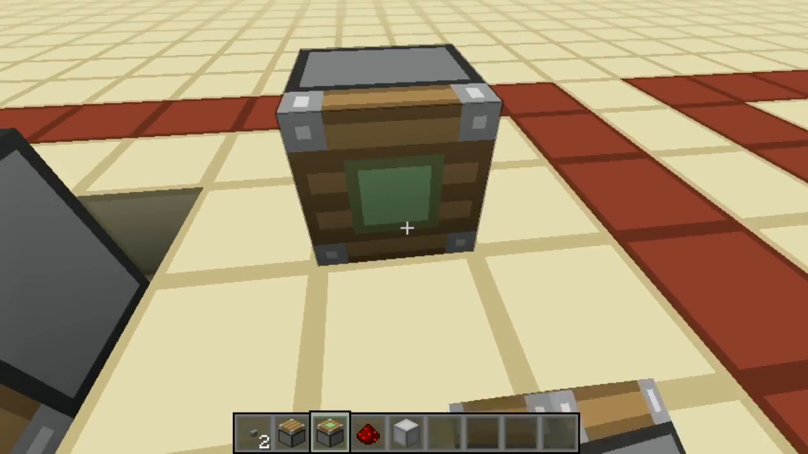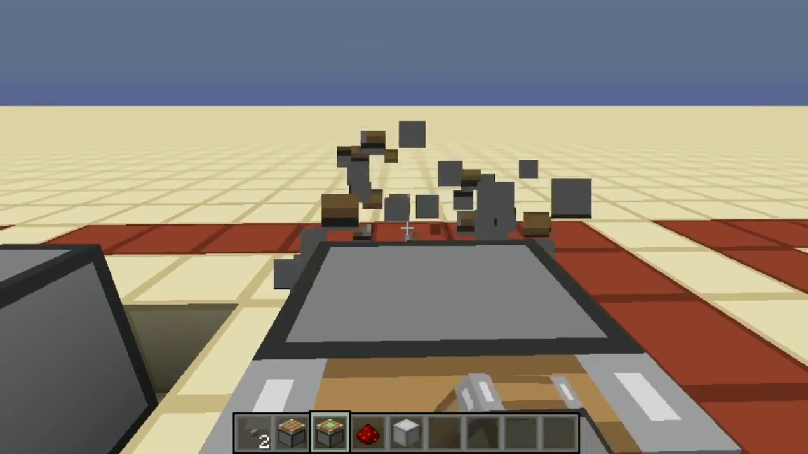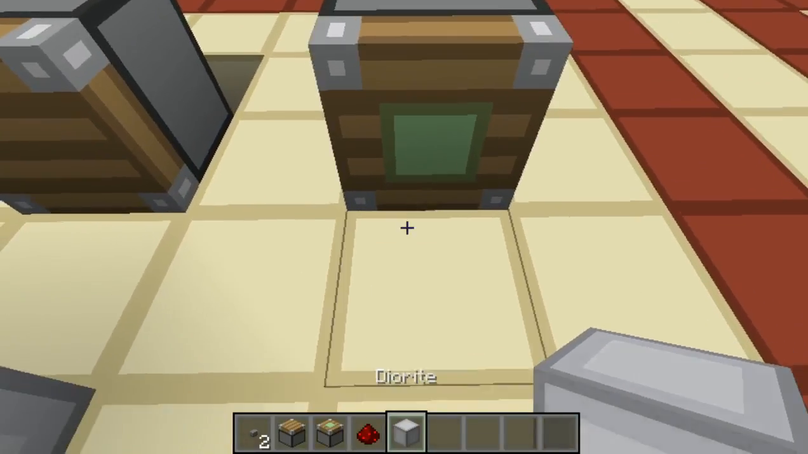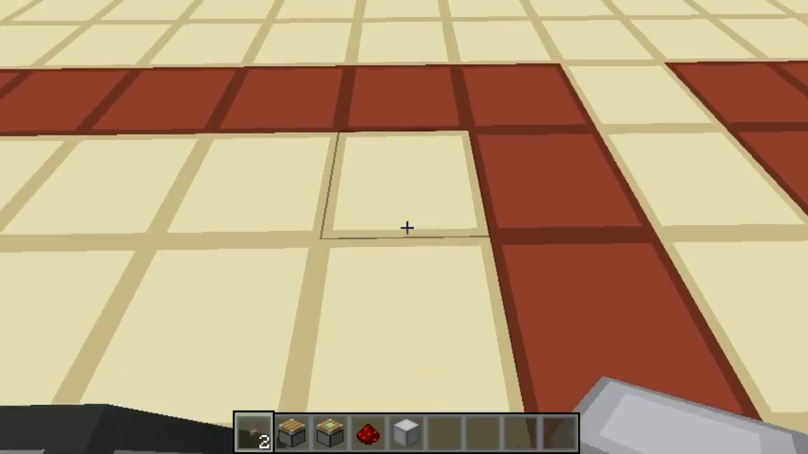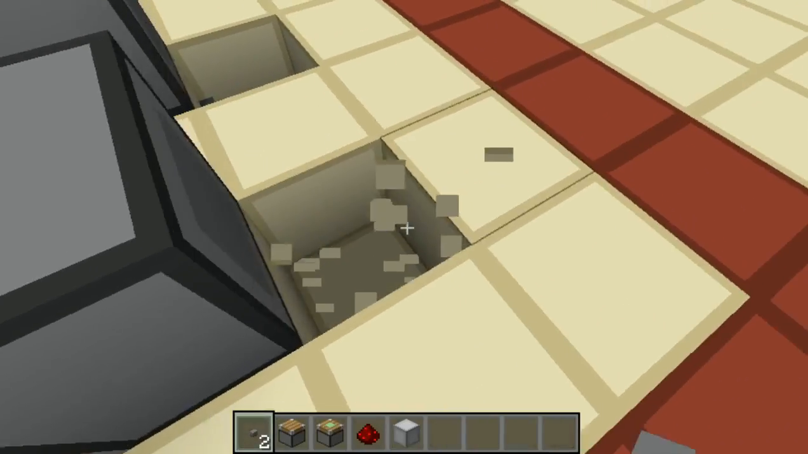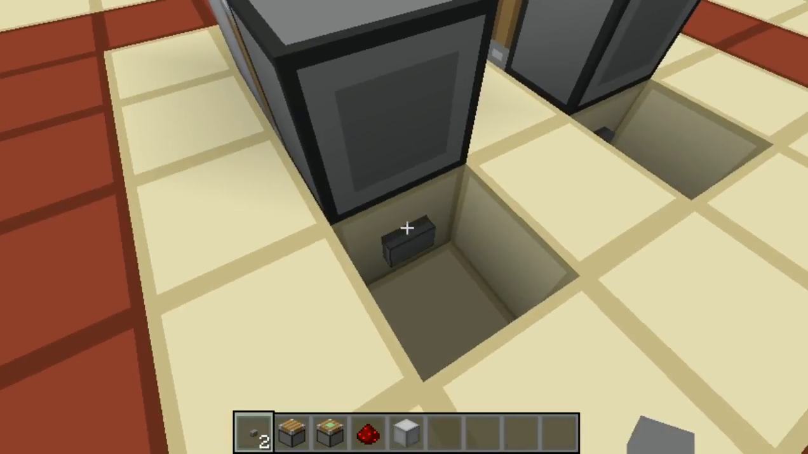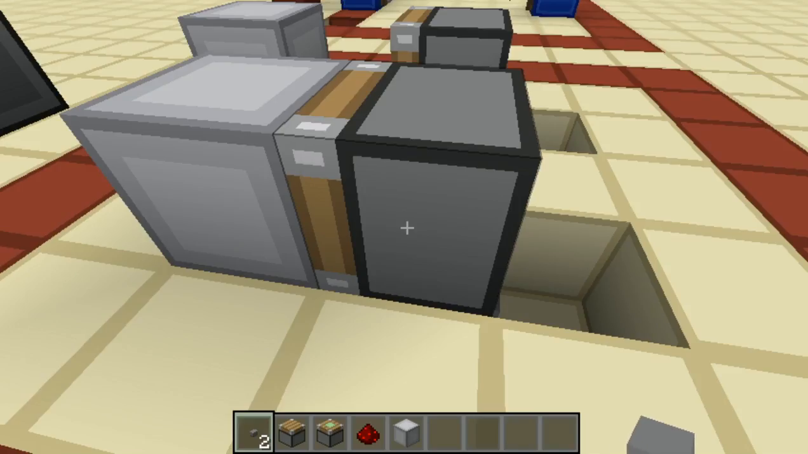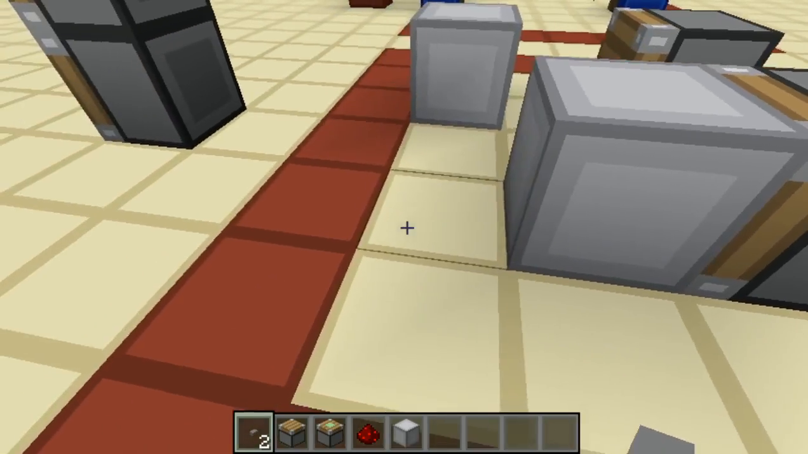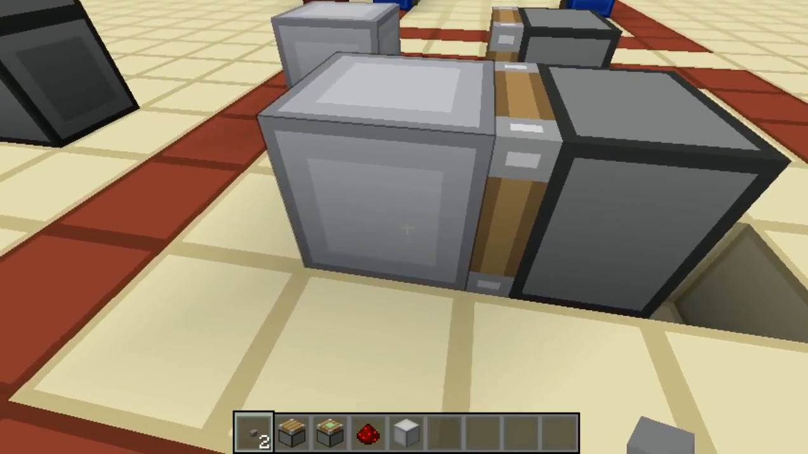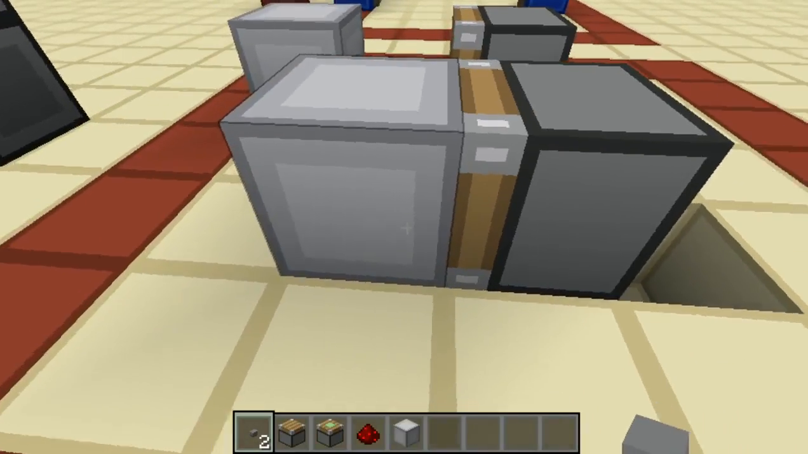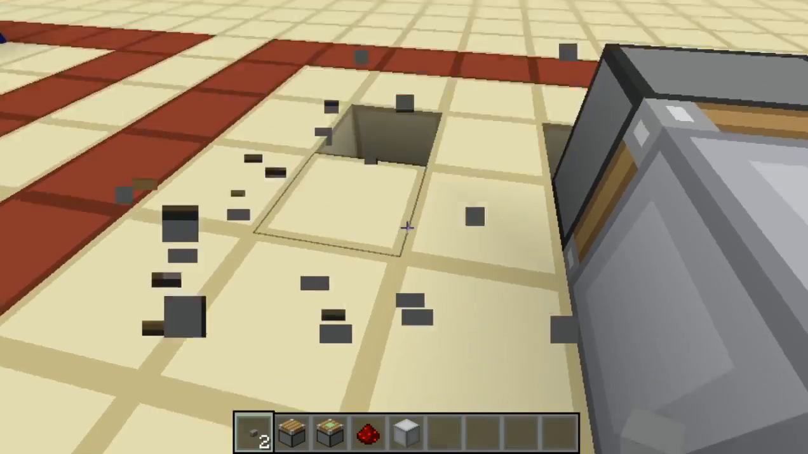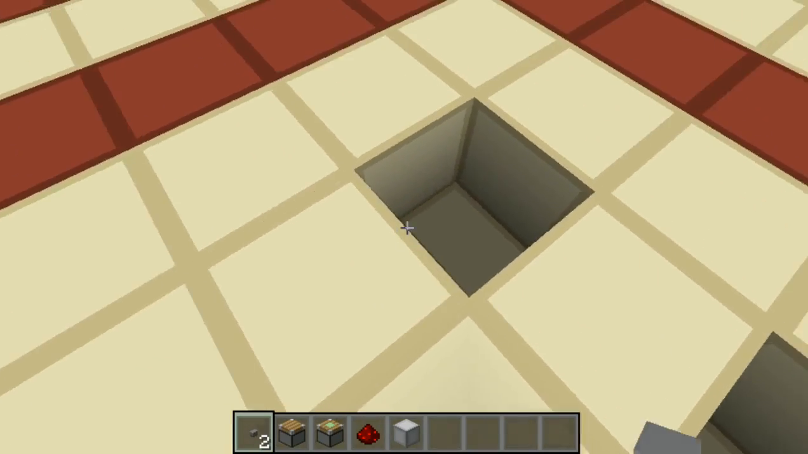Now, a sticky piston is pretty much the same as a piston, except you can see the slime right there, and the sticky piston is more useful because if I activate it with a button, as you can see, it pushes out, but then it pushes back in because it's sticky. That's why it's called a sticky piston. So it pulls the block back to it.